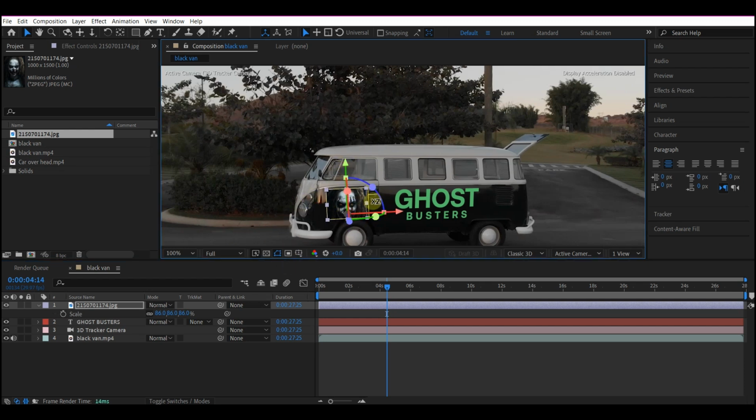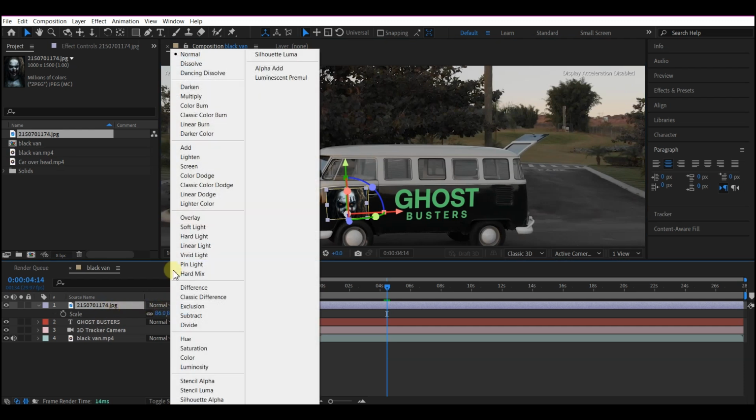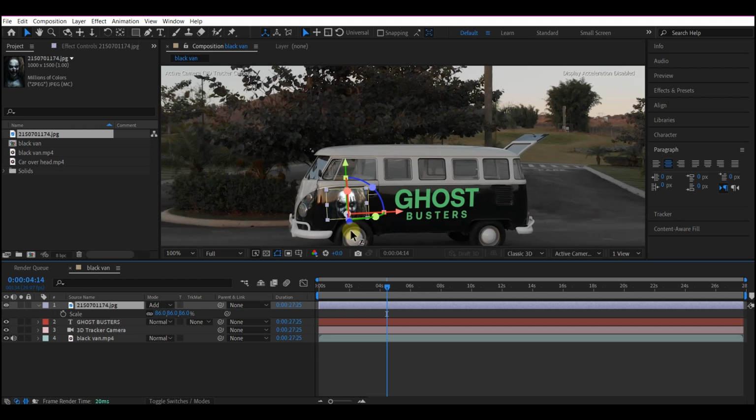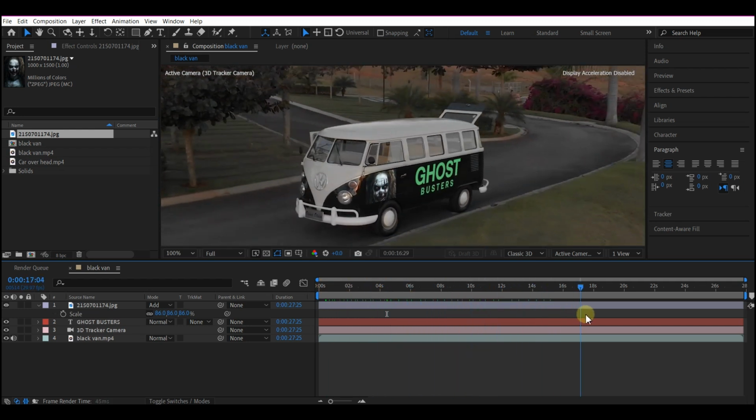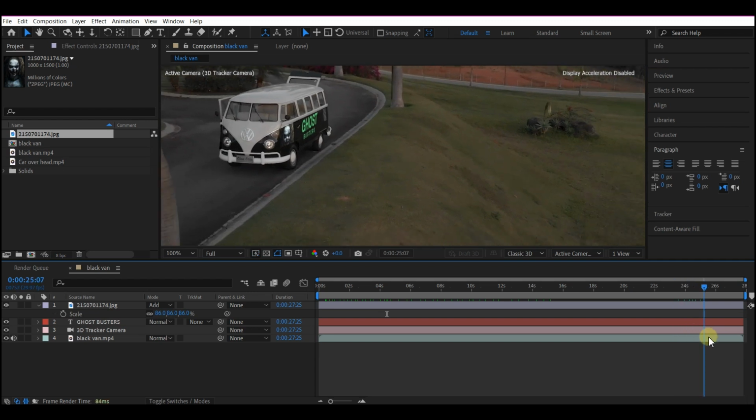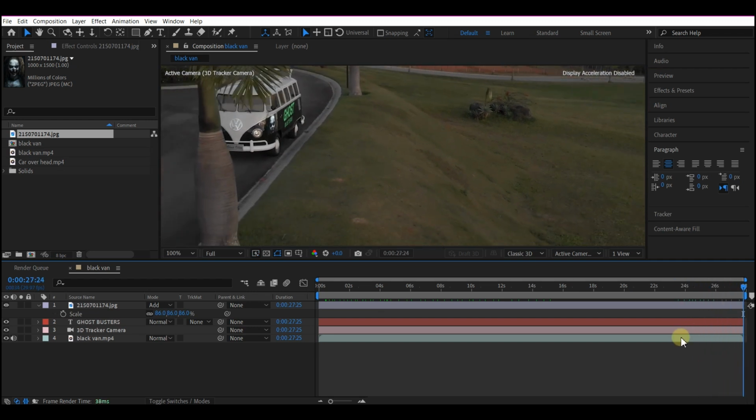So to make this very natural, you can see that there is some reflection on the body paint of the car. So what I'm going to do is to change the blend mode. So I'm going to go into this and change this to add. That is going to pick the reflection from the car. So now if you play all through, you see that it is following the body of the car. And that is how you can do the first technique.